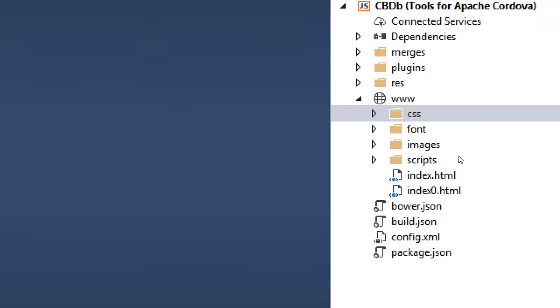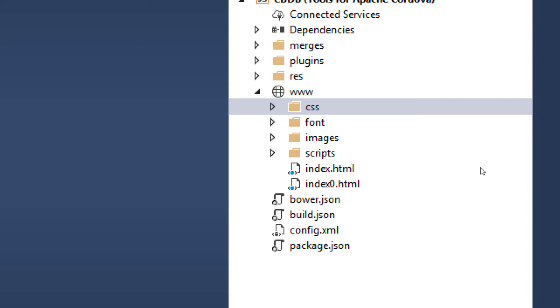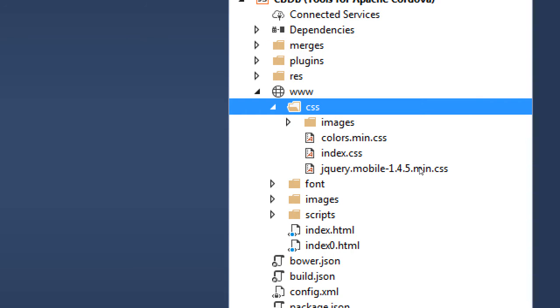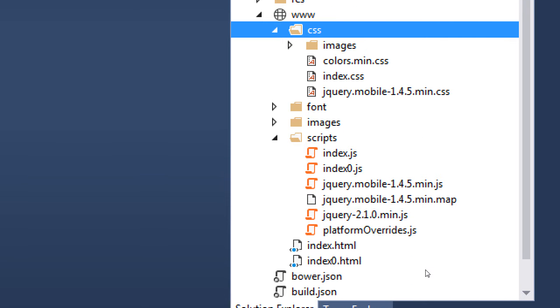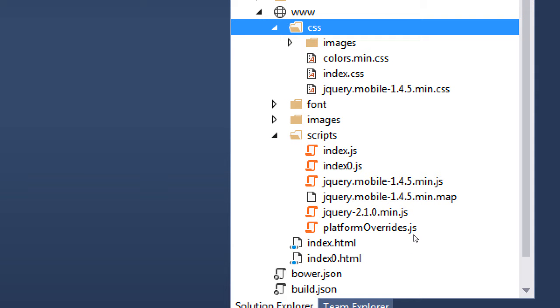Once I copy those pieces over, you can close the old project, and then to confirm this is what your Visual Studio project should look like for the moment, we have index, index 0, index.js, index 0, we have the jQuery files, images, fonts, and then the CSS folder.